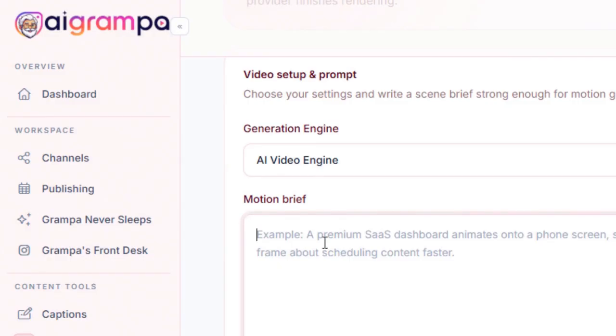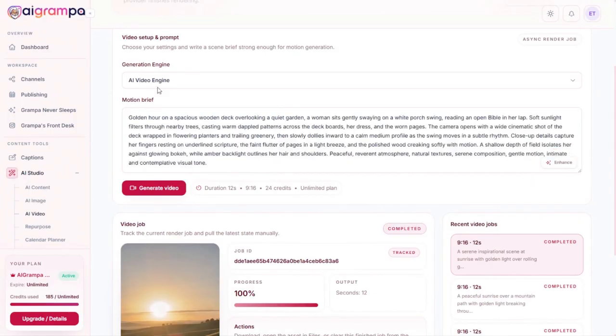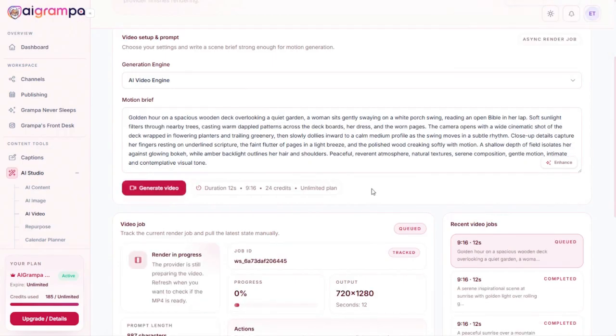Let's start with one of my ideas. A woman reading her Bible on a porch swing on a beautiful deck, and we'll click enhance. Okay, I'm going to just leave this as is, again, just to prove that this is an intuitive system, and click generate. It'll take a couple of minutes for that to generate.